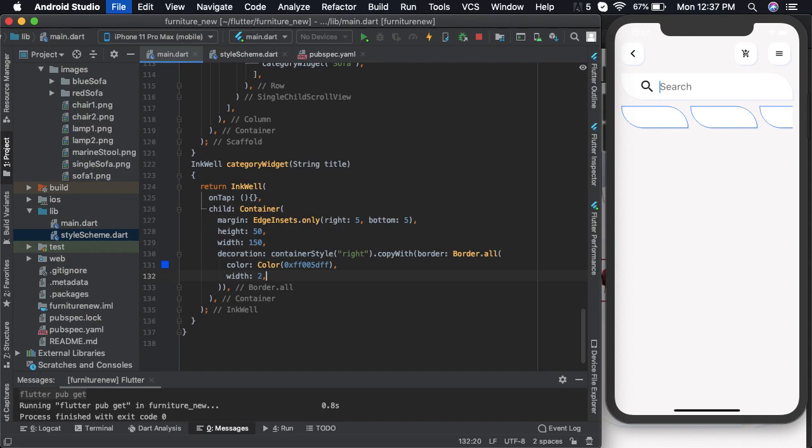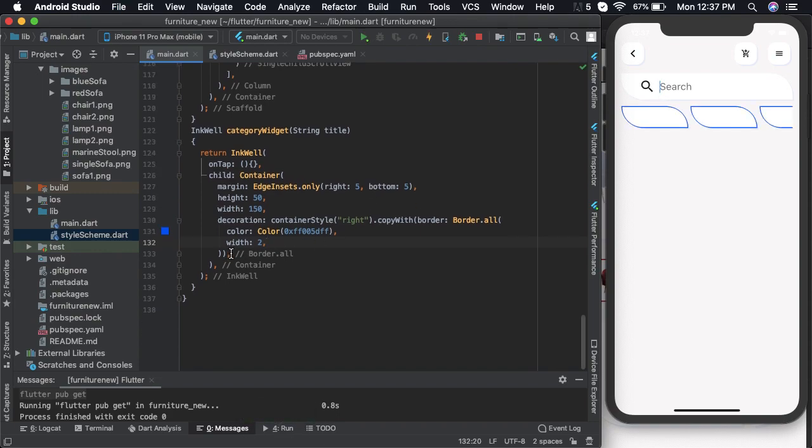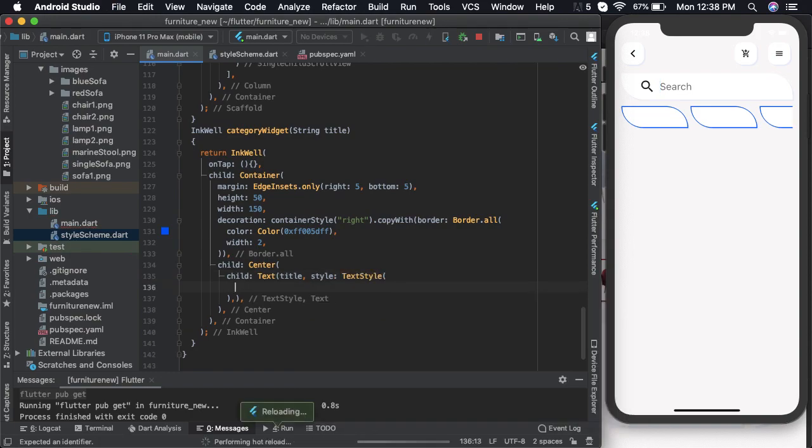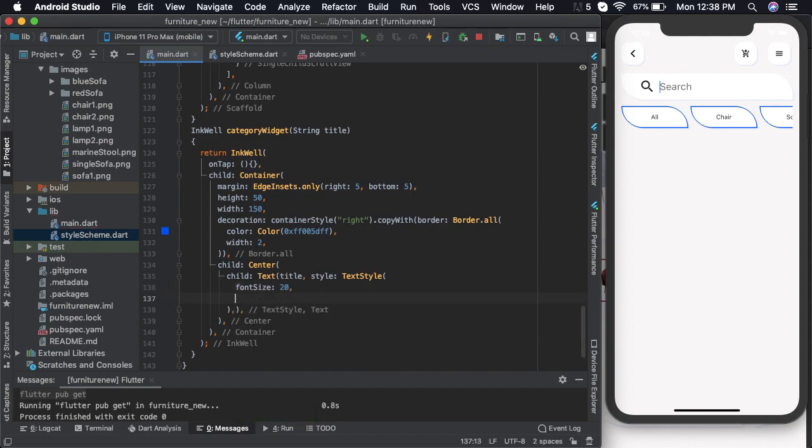I'm giving it a width of 2, and then we need to add the child. I'll create a center widget with child text that would display the title. I'll style it. Size would be 20. I'll give it a font weight of 500.